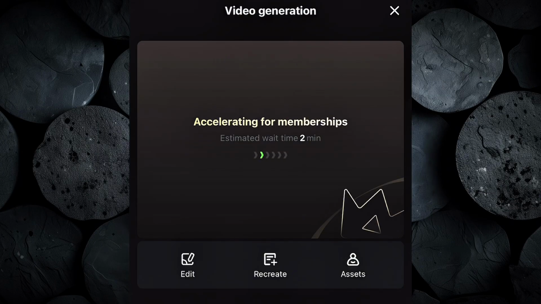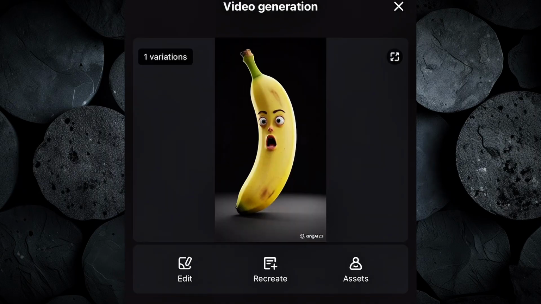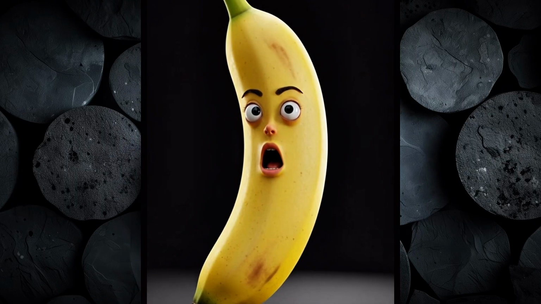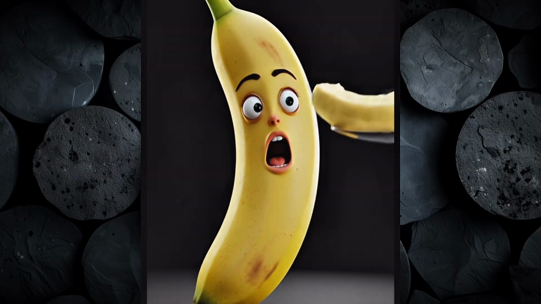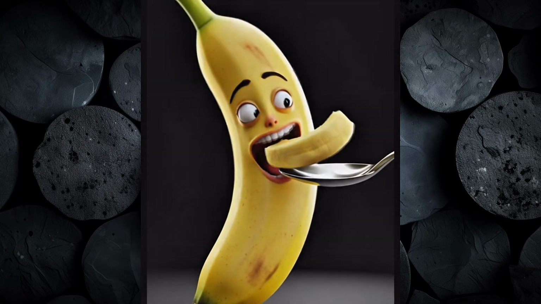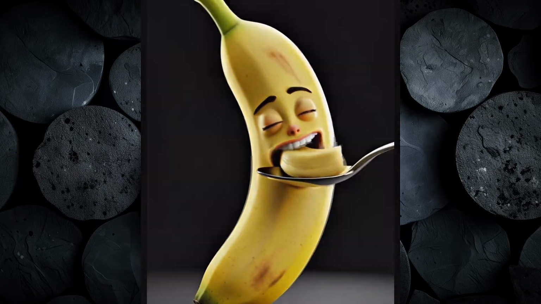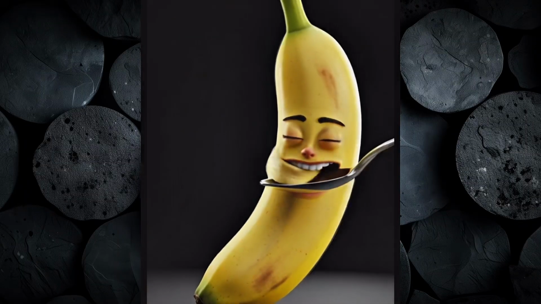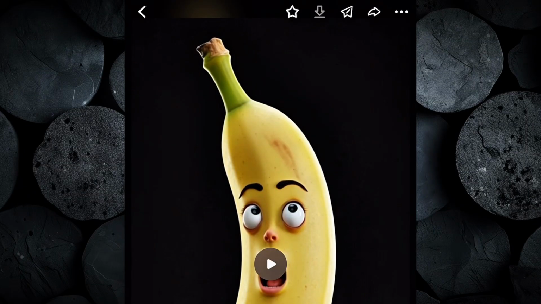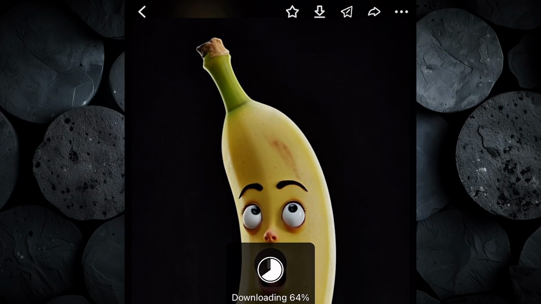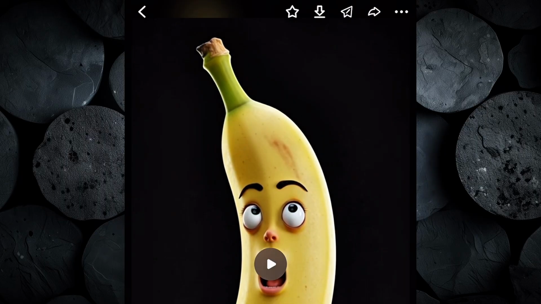Kling AI will start animating your image based on the prompt, and in just a few moments, your fruit character will come to life in a fully animated scene. Once it's ready, preview the animation. If it looks great, go ahead and download it to your device. If it's not quite right, simply regenerate it until you get the look and movement you want.